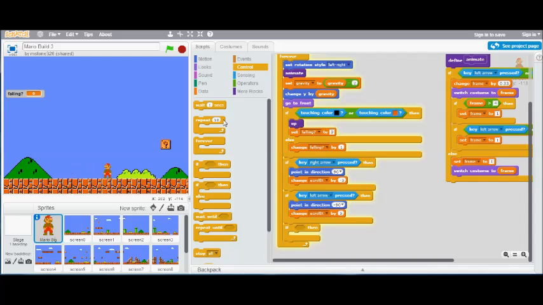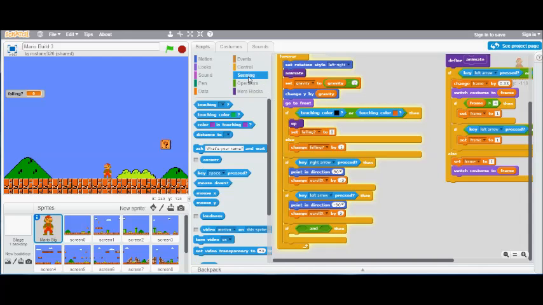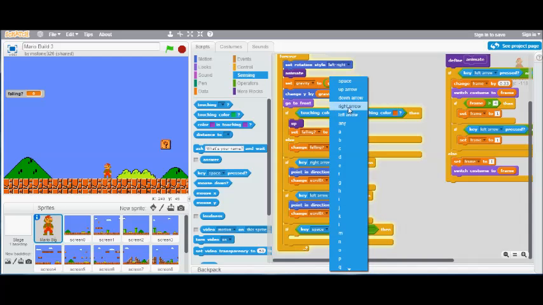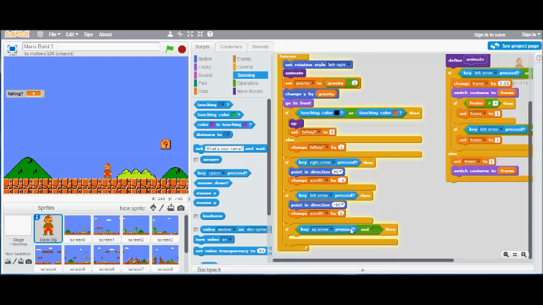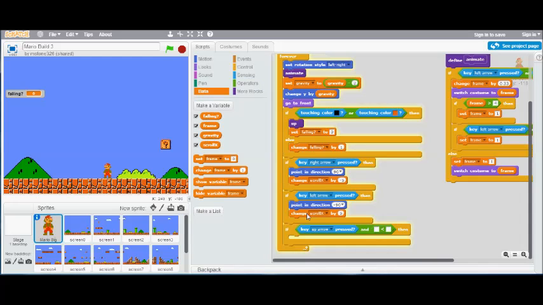So I put my if block in, I go to operators, and I take my and. So we're going to say if the up arrow, we go to sensing and key space, and we'll change that to up arrow. If our up arrow is pressed and falling is less than 3, and make sure you use less than. Falling is less than 3, and this number could be anything.